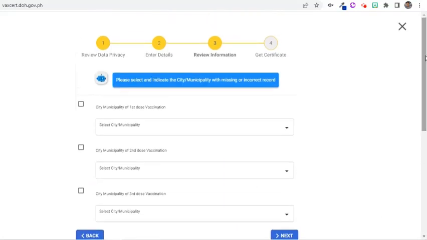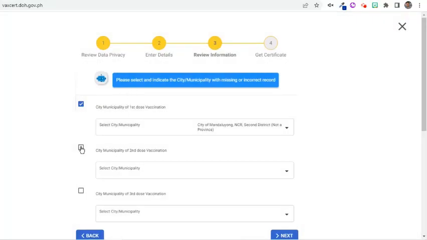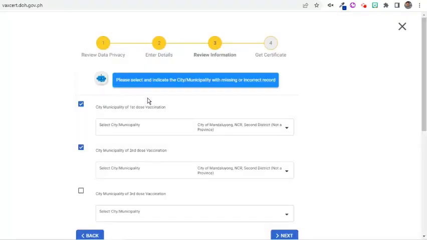On this page, I have to indicate the city with a missing or incorrect record. Since my details earlier show no record in the first dose and second dose, therefore I will tick this box and select the city from the drop-down menu. Click Next.